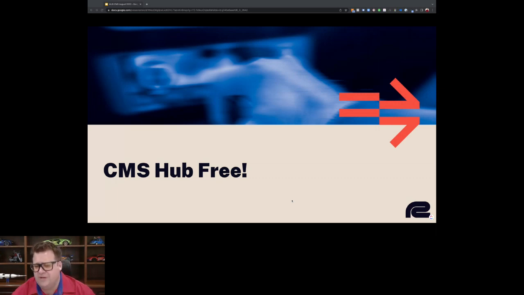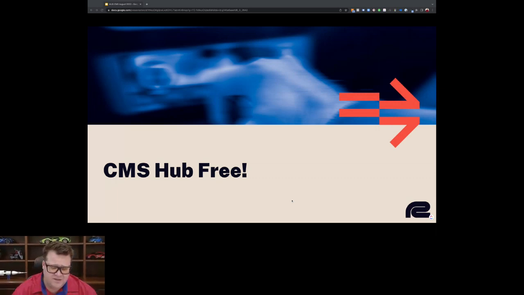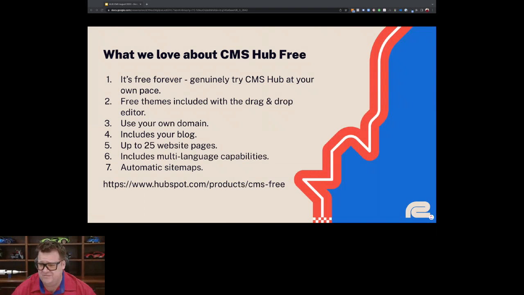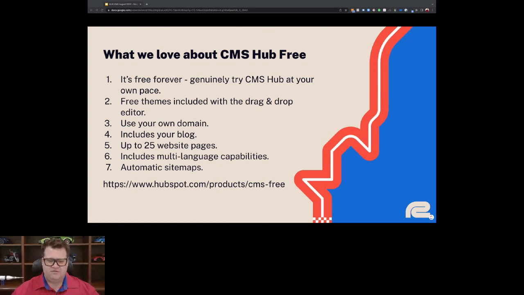So here's what we love about CMS Hub Free. So first of all, it's free forever. I don't know about you, but I really hate timed trials. So we can try CMS Hub at our own pace from our own desk for free. You get free themes that are included with CMS Hub, or you can download from the marketplace. And they've got drag and drop editors, so you can get a feel for the whole experience for nothing.